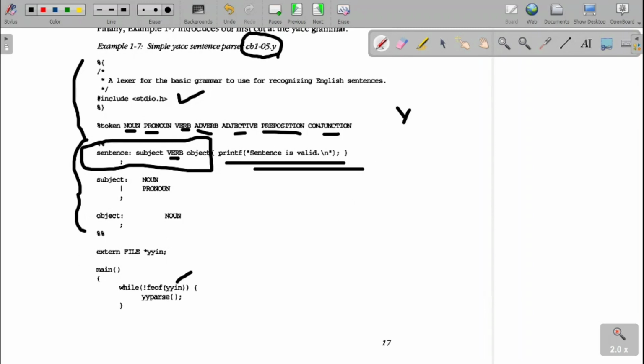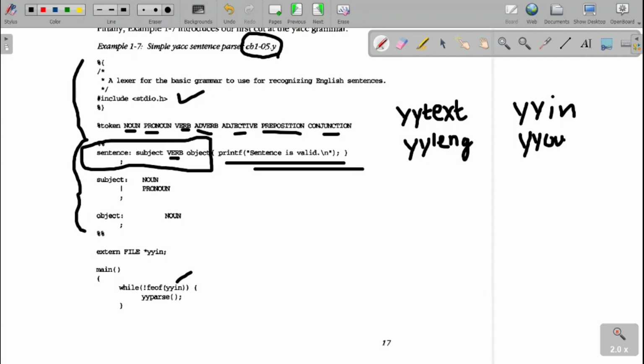Here again you are using one more special word, that is yyin. Similar to yytext and yyleng, these two we have already learned. yytext will always have the matched token and the length of the token will be stored in yyleng. In the same way, there are two more keywords, not functions: the first one is yyin, the other one is yyout. By default, the input will be taken from the keyboard.